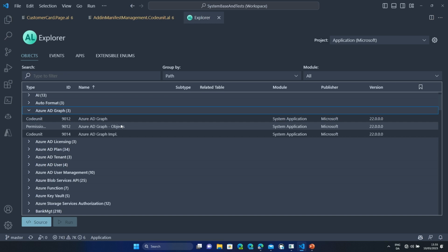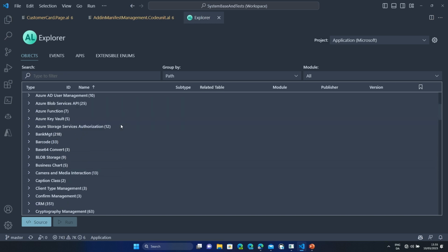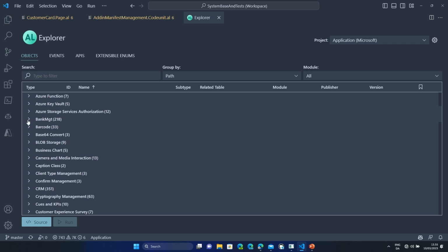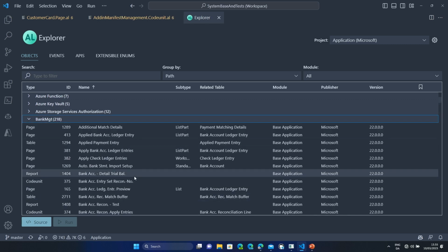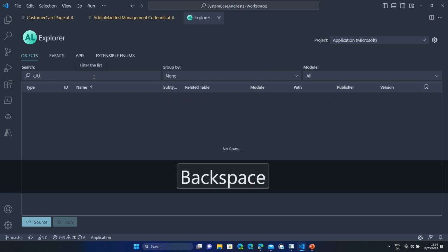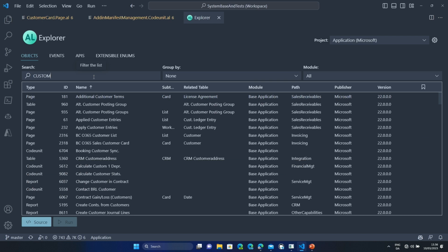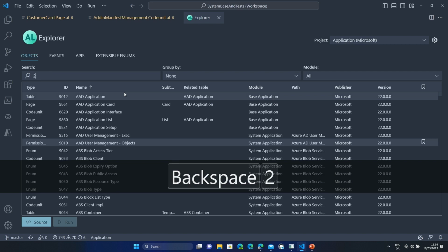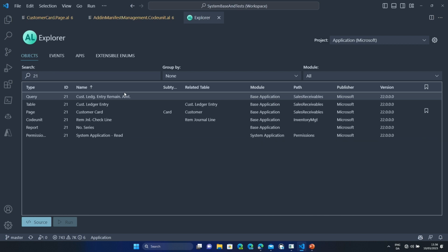It gives you a grouping by area, which is nice if you want to, for instance, work with, let's say, bank management. You can see these are all the objects that relate to bank management. On the left, you have search. And of course, you can type and search. If I could spell, say customer, I get all the objects with customer in. But I can also do something like, for us who have been here for a while, we know that, for instance, 21, if we're talking about pages, it's the customer card, or for a table, it's the customer ledger entry. So it makes it easy if you happen to know the ID of what you're looking for.